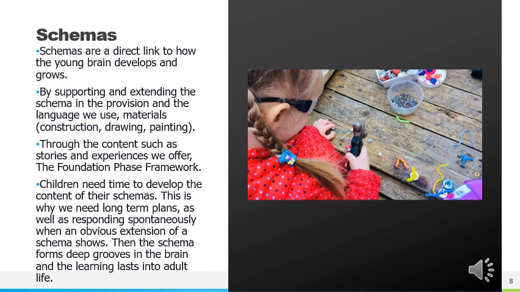Schemas are a direct link to how the young brain develops and works. By supporting and extending the schema in the provision and the language we use, materials, for example, construction, drawing and painting. We will talk a bit more in a minute about the different things that you can use and provide for the children to support their schemas in the setting. Through their content, such as stories and experiences, that we all offer through the foundation phase framework.